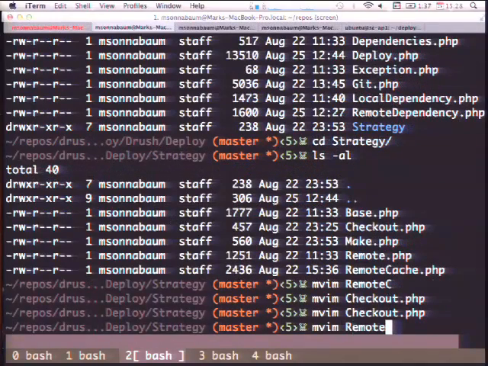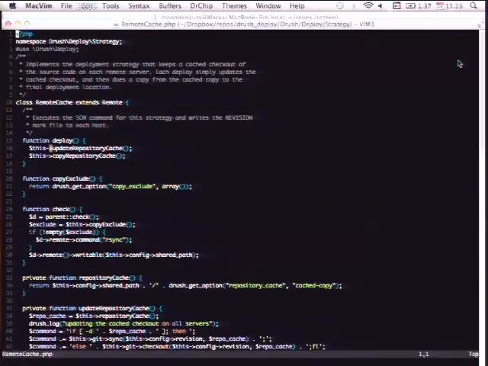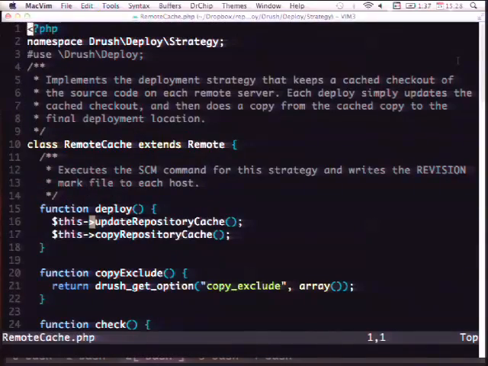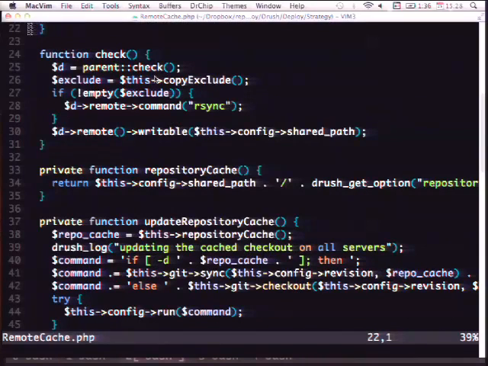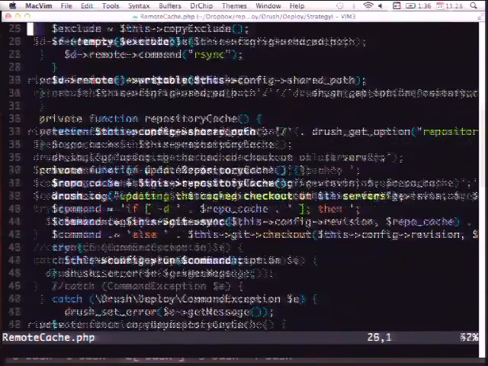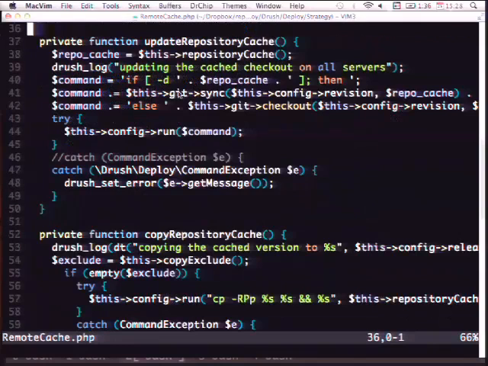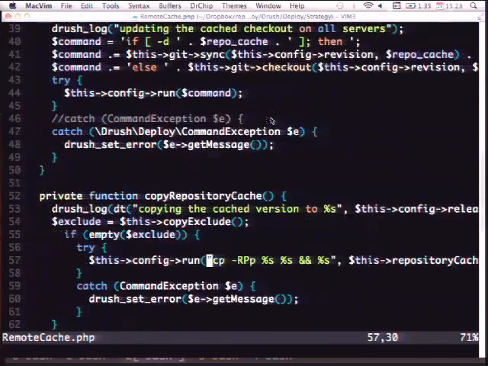Remote cache is a bit more. All a strategy class has to do is implement the deploy method. The other one didn't have a deploy method because the class that it extended had one. So the deploy method here, all it is is update repository cache and then copy it. And then it adds a check. Like I said before, strategies can add their own dependencies. So that checks if the git binary exists. That gives you the path of the repository cache. So update, all it is basically is seeing that directory and then doing a git pull. Or did I lie about that?